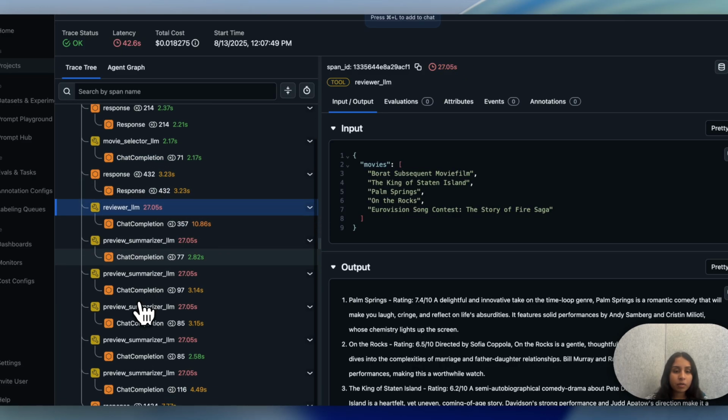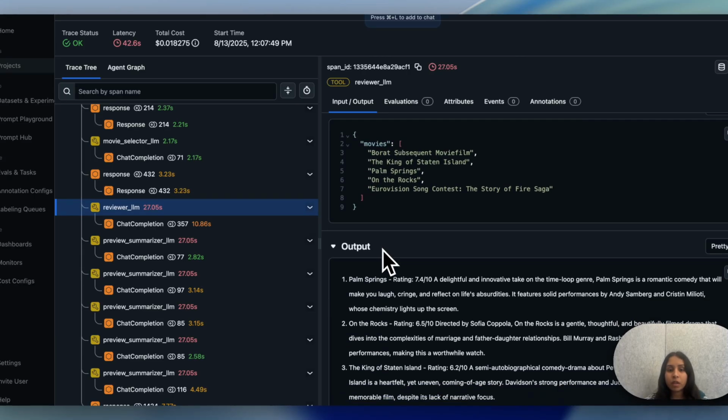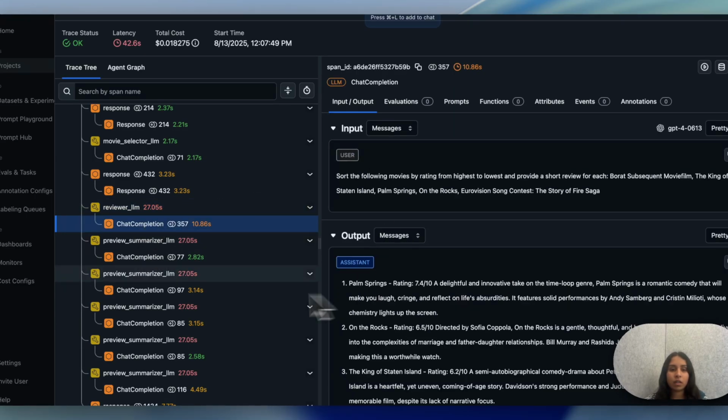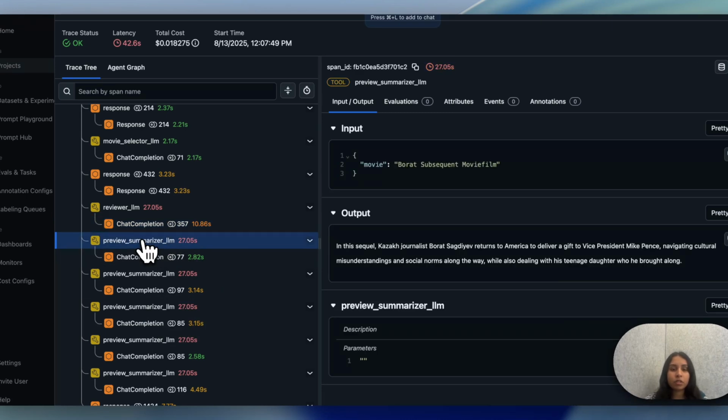And then if we keep going through this, the next step was passing it to the reviewer tool, and what we got returned was all our reviews in order with a description next to it, and that's what our LLM call did for us. And then if you recall, the preview summarizer takes in one movie at a time, which is why we have 5 different calls to that tool over here.